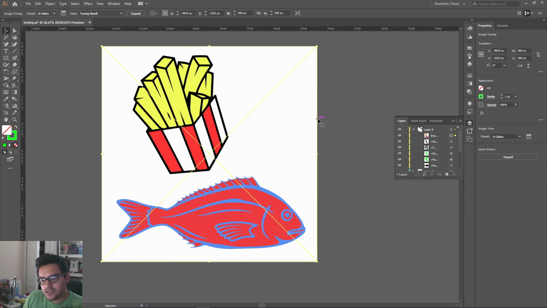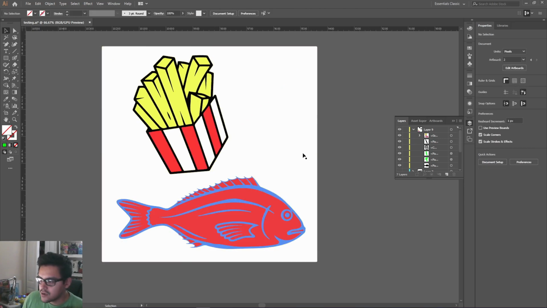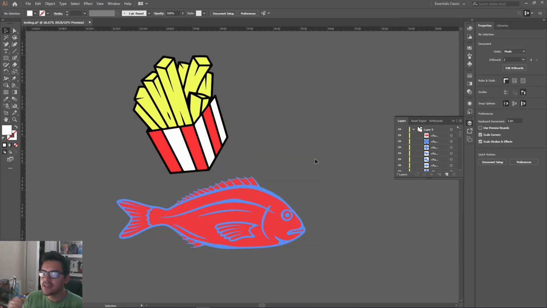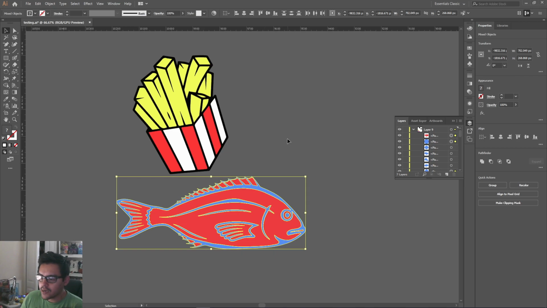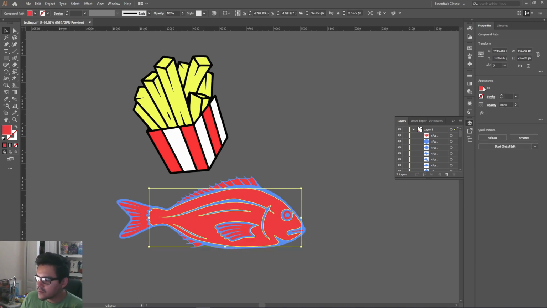So if you have a few colors, you can use 6 or 3. Hit expand, come over here, ungroup, get rid of the white background, and now you have your design with the color of whatever you wanted. And if you wanted to change it, you can come in here and change it again, just like that.